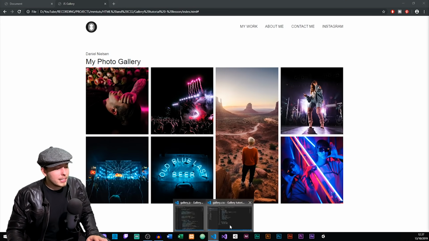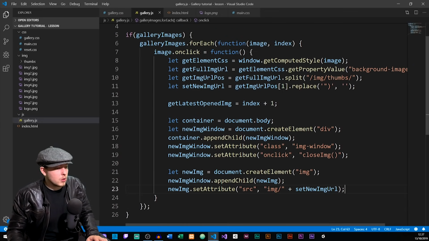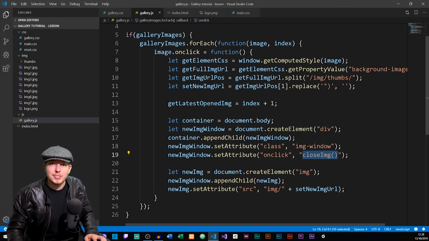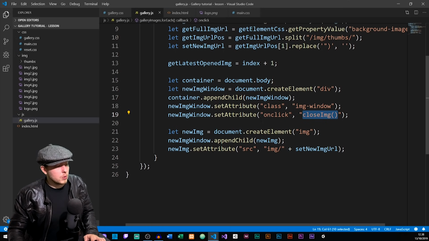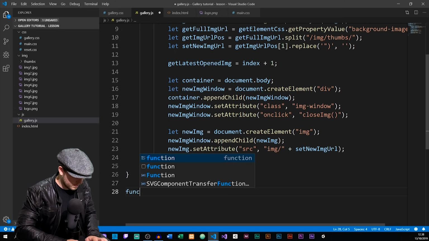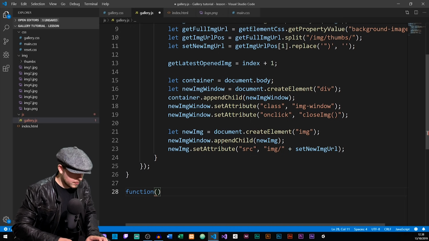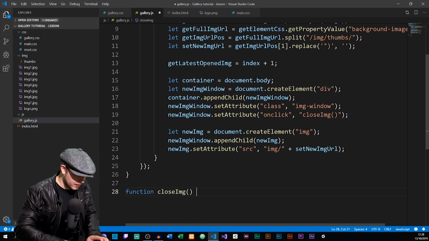So if we were to go back inside our JavaScript file, you can actually see that if I were to go back up inside where we created the window right here, you can also see I included an on-click event called close image, which is the name of the function we need to actually run. So I'm going to go down and create a new function, and I'm going to call this one close image. So we're going to say we have a function, parentheses. Let's actually call this one what it's supposed to be. There we go, close image.